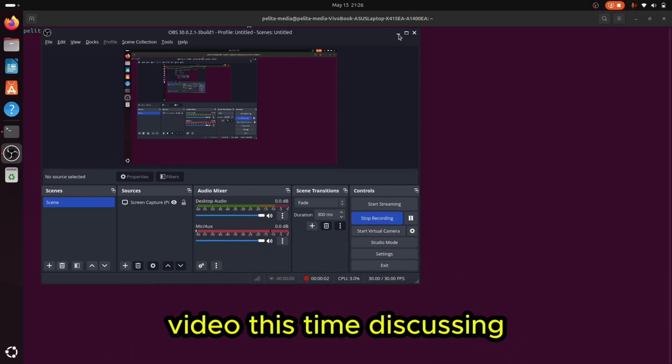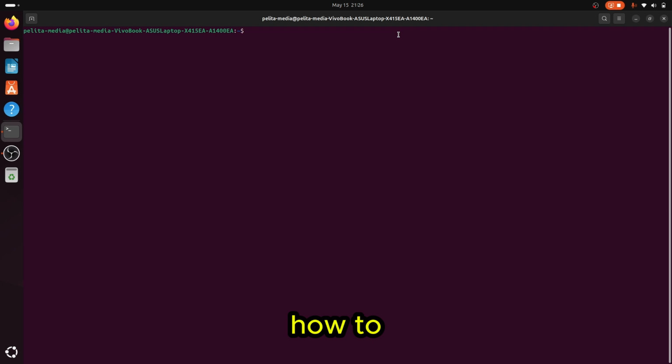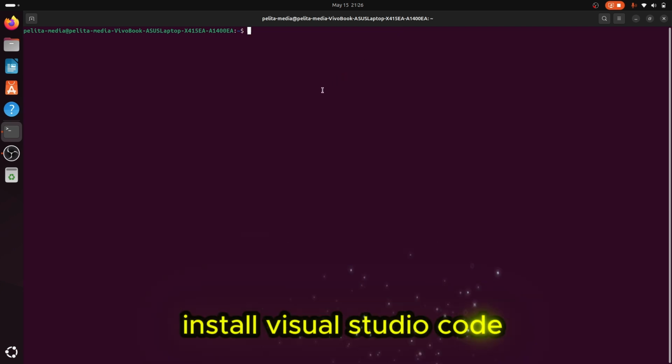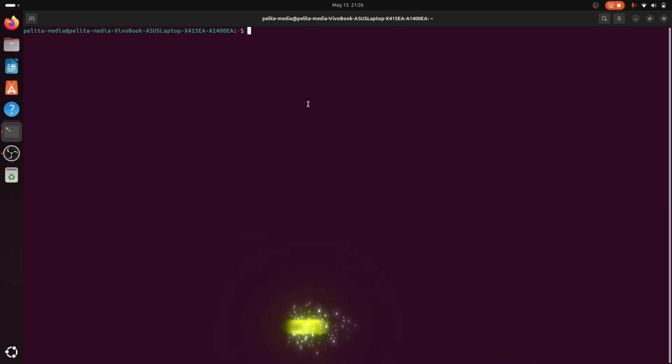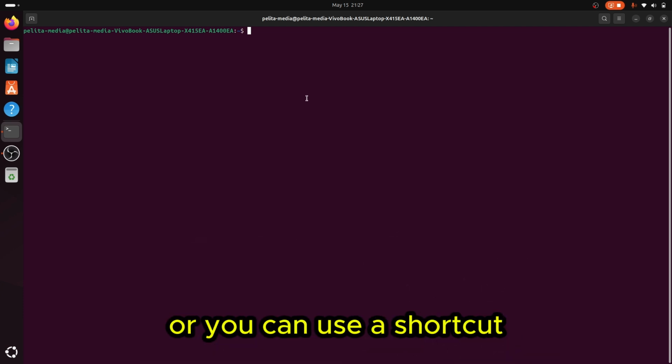In this video, we are discussing how to install Visual Studio Code on Linux. Open Terminal like this, or you can use a shortcut.